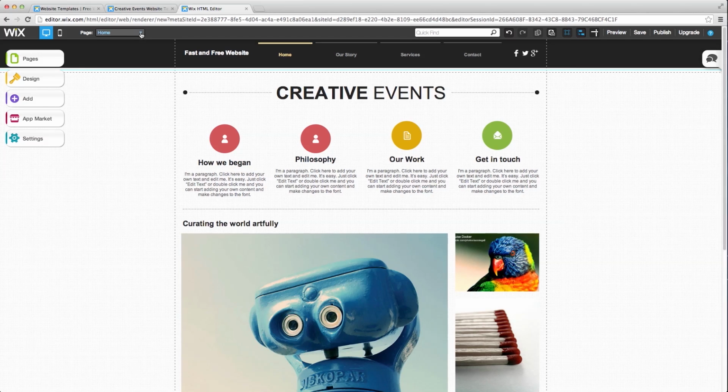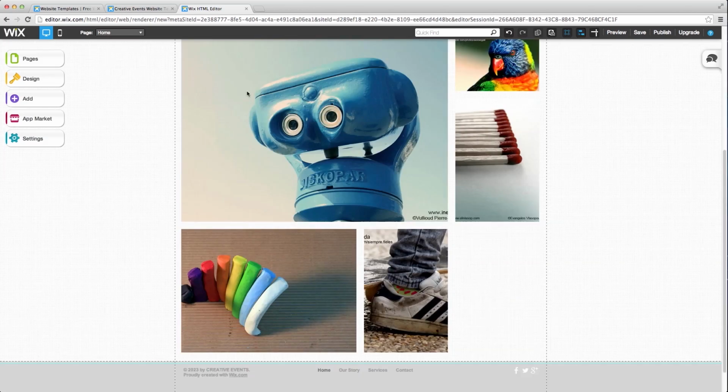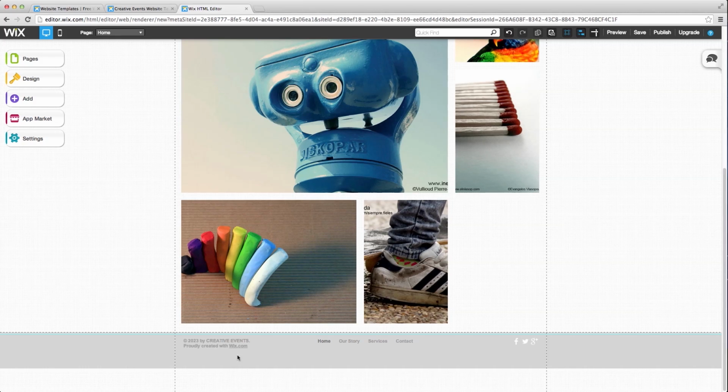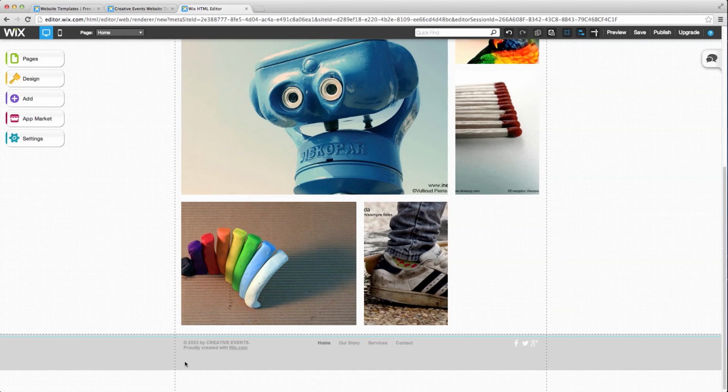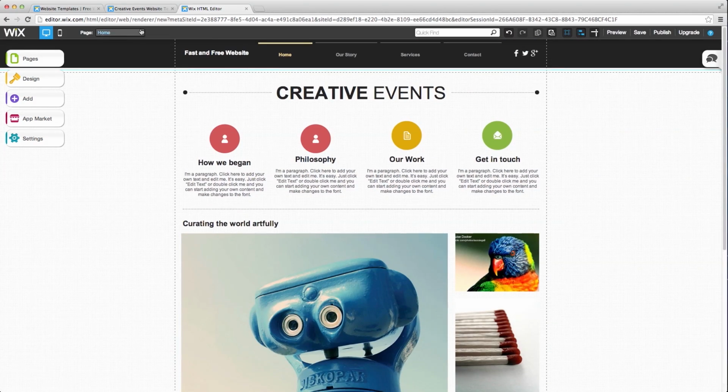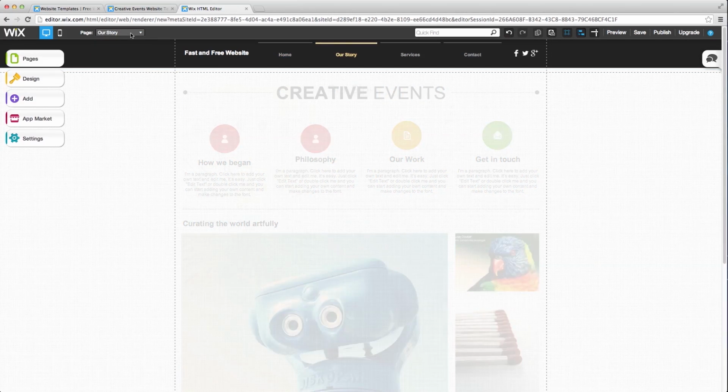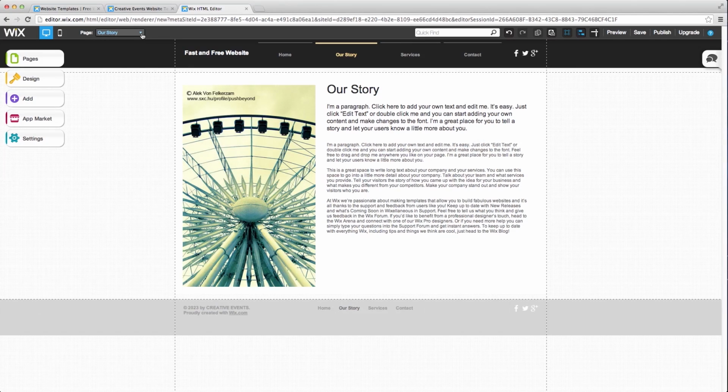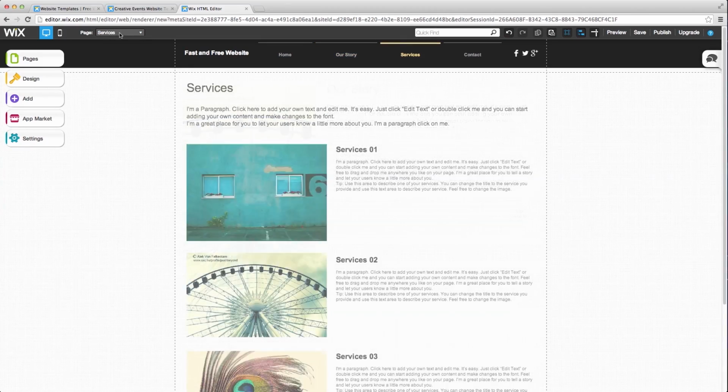Now, one thing to remember when using Wix is you have a header, that's the top part of your website, and the footer. And this stays the same through all the pages. To skip through pages, you can use this menu and it will show different pages. And as you can see, the header and the footer stay the same on all the pages. So that's really important to remember.